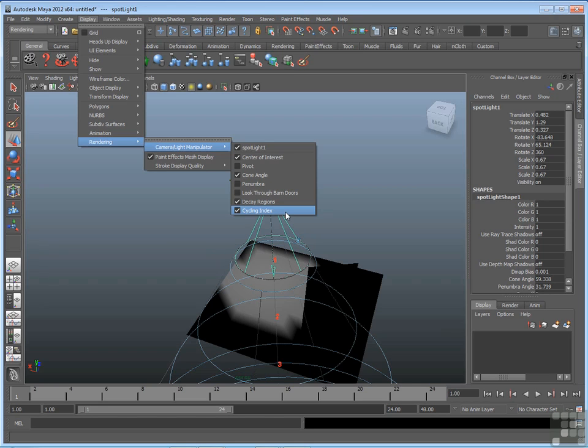Now, I haven't talked about a couple of these other manipulators. Pivot allows you to set the pivot of your light as opposed to the default pivot. And look through barn doors gives you a special option to manipulate the barn doors on the light. Now, barn doors are not on by default, you have to turn them on. So we'll talk about barn doors as we get back to the light options in a later video.